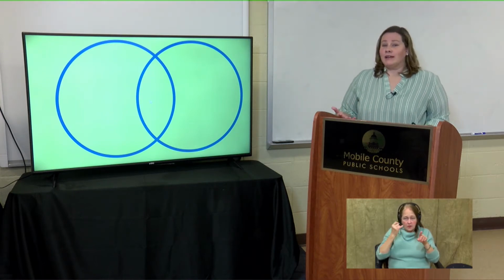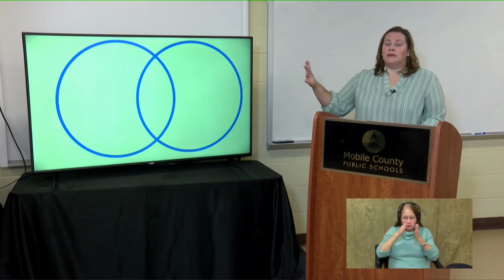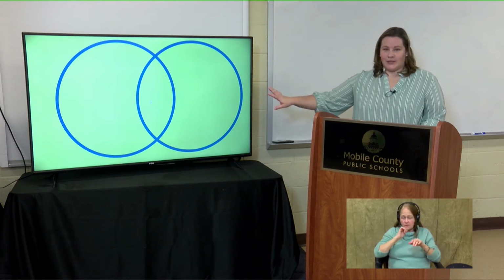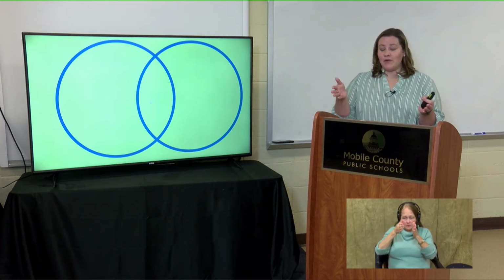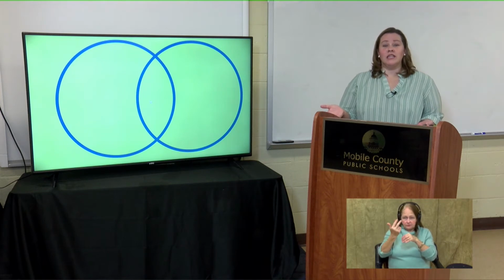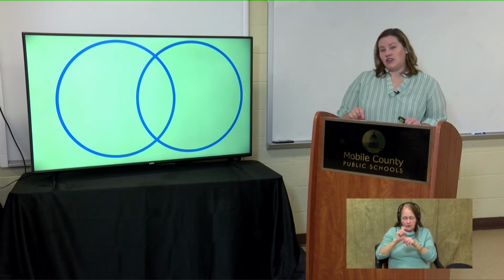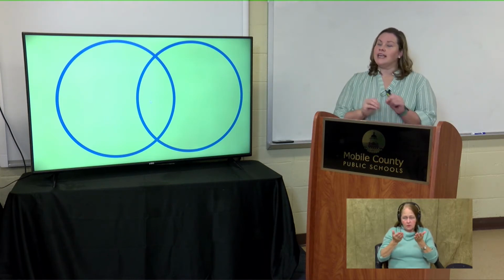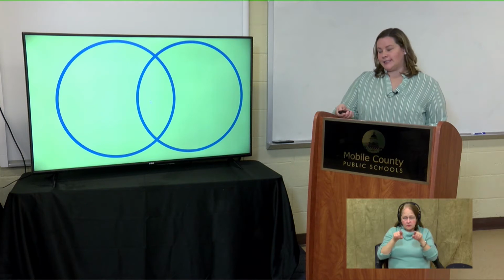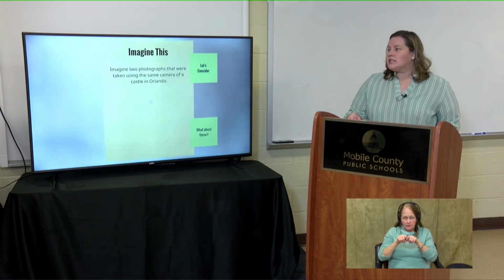Now, if you're like my students and you completely do not like drawing circles, it's totally fine. You can draw boxes, you can make columns, you can take your paper and fold it into 3 sections, whatever works for you. You just need to make sure that you have somewhere that you can note differences and that you can note similarities. So let's move on.